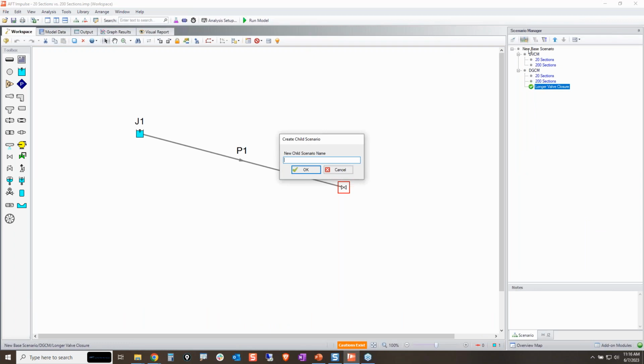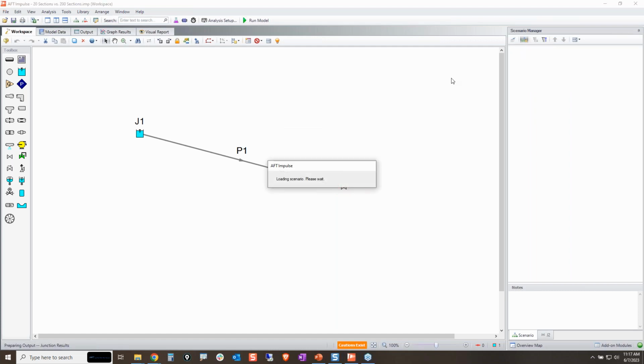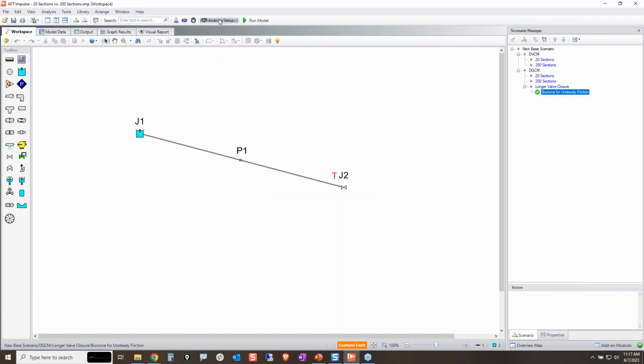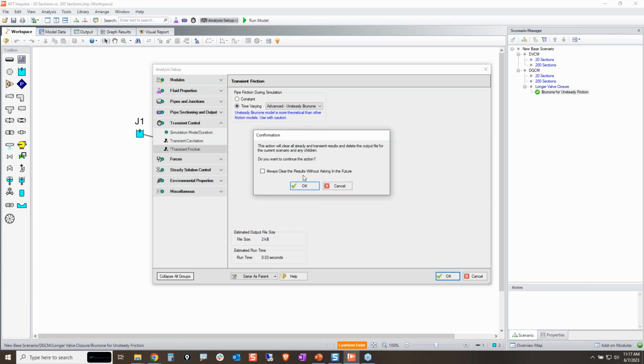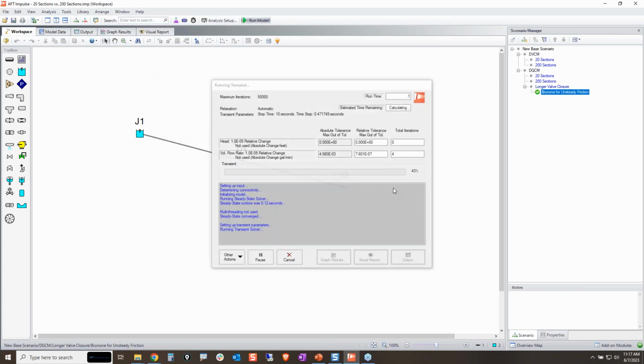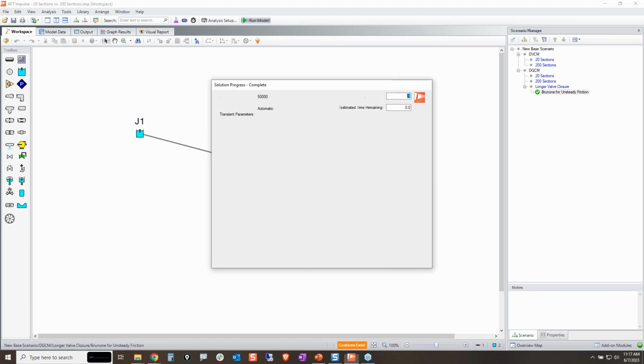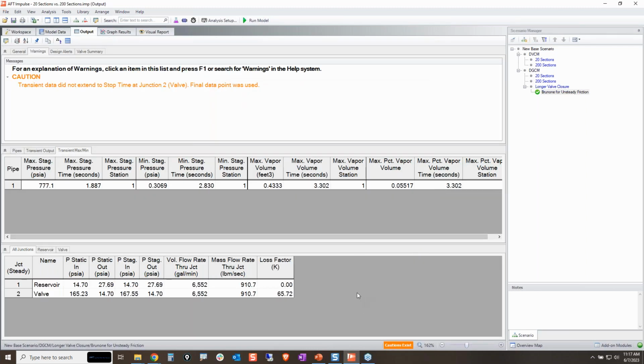Now let's try that advanced Brunone equation situation. Brunone for unsteady friction. And let's see if this helps smooth things out a little bit more. And we'll be able to see what the impact looks like. So again, the sage advice, remember, it's better to fix the cavitation rather than trying to model the cavitation.